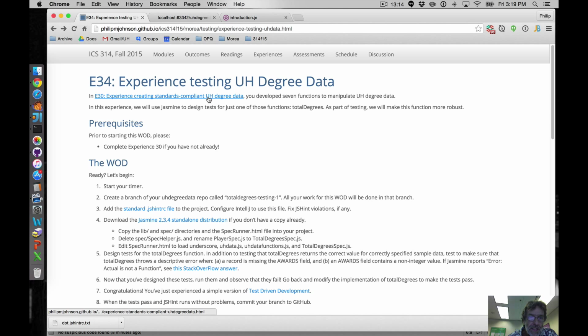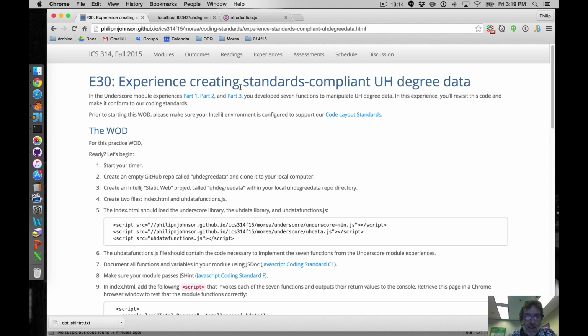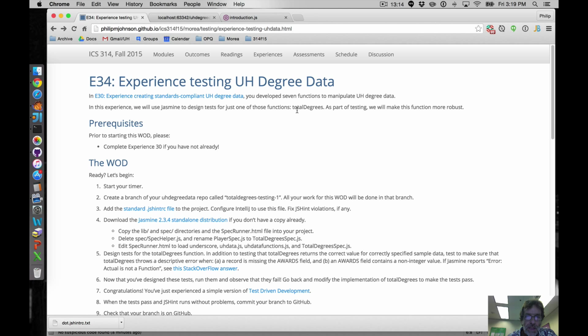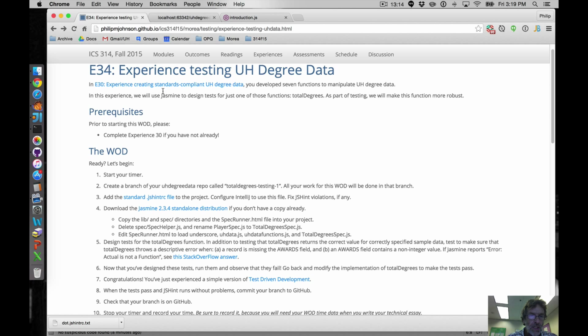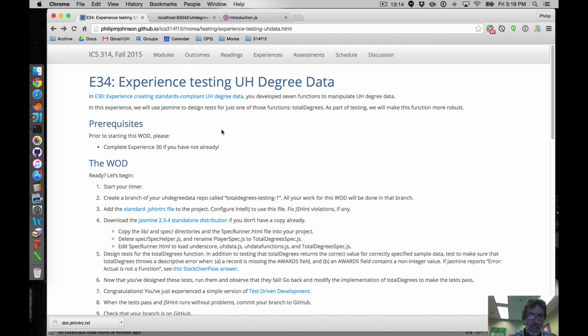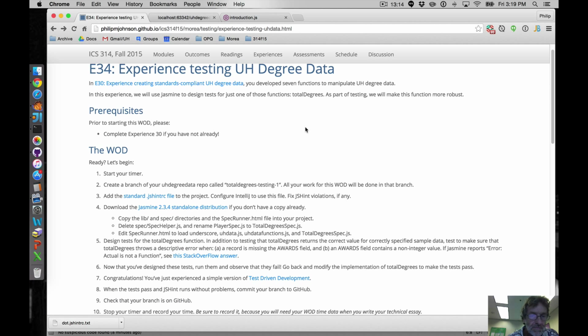in Experience E30, we created some standards compliant degree data. And what we're going to do in this WOD is create tests just for one of those functions, the totalDegrees. The other ones are pretty much similar. And I don't want this to be an hour-long WOD, so we're just going to test one of them. Before starting this WOD, make sure you finished E30. Otherwise, you're kind of hosed. You've got to have that code available to you.